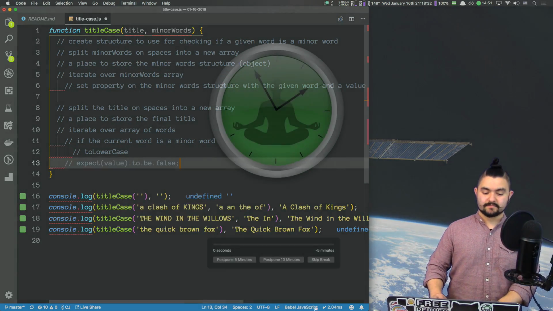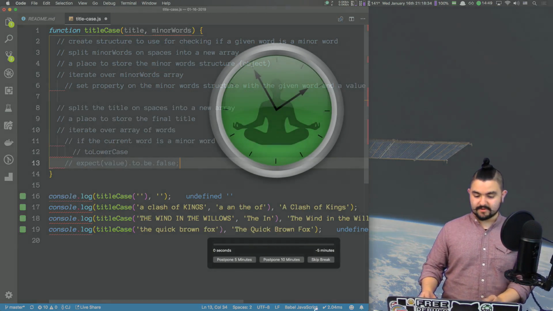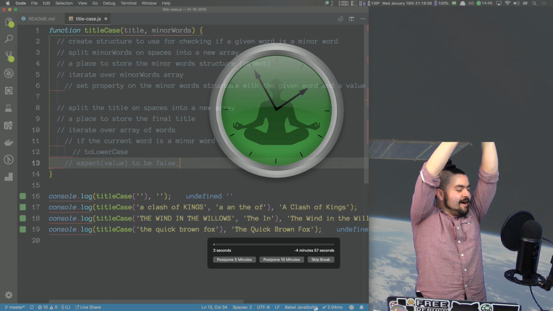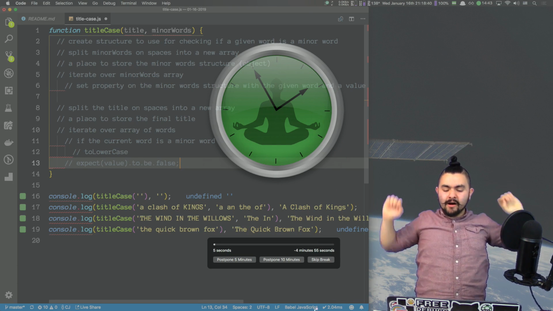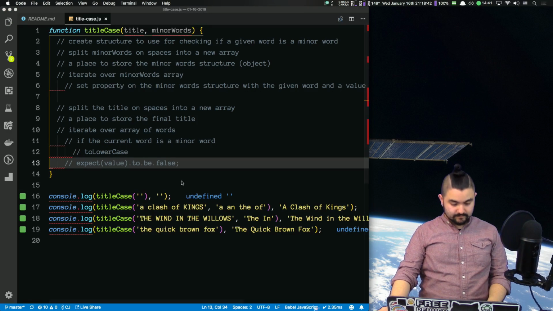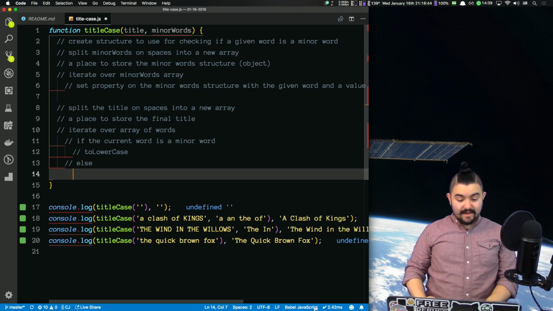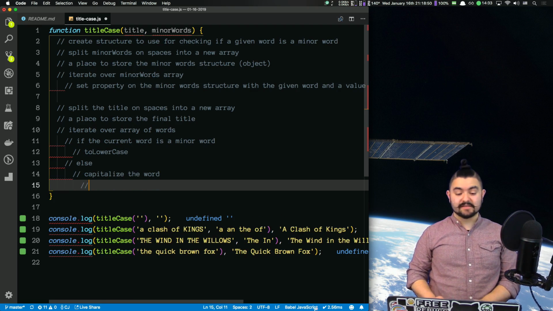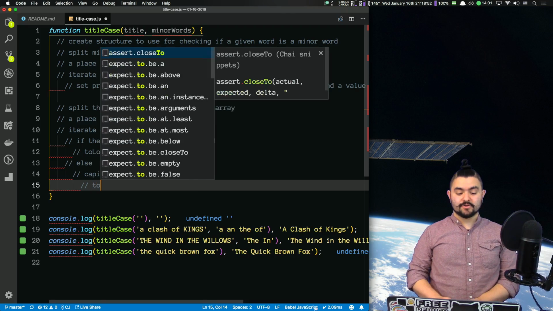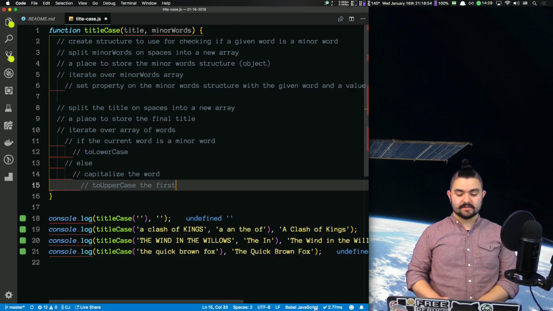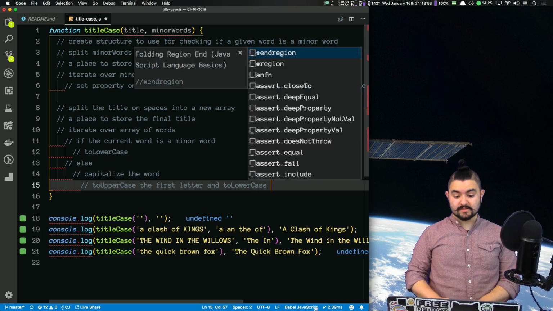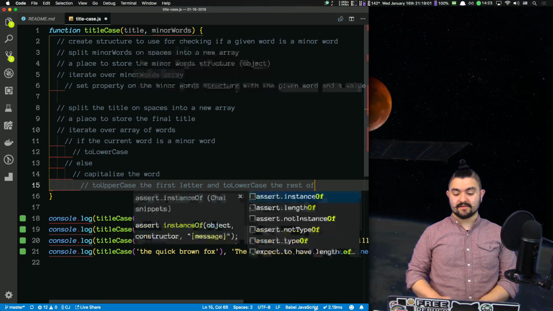Else, whoa, what just happened? Let's take a quick stretch. What just happened? Okay. Else, we will capitalize the word. And what's involved in capitalizing the word? We uppercase the first letter and lowercase the rest of the word.